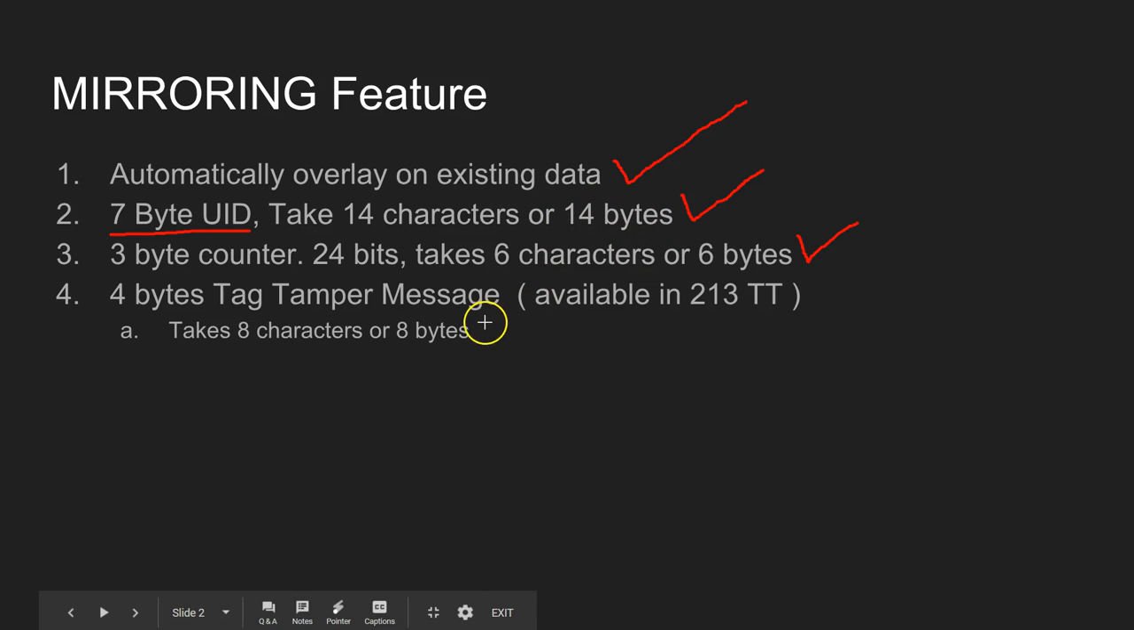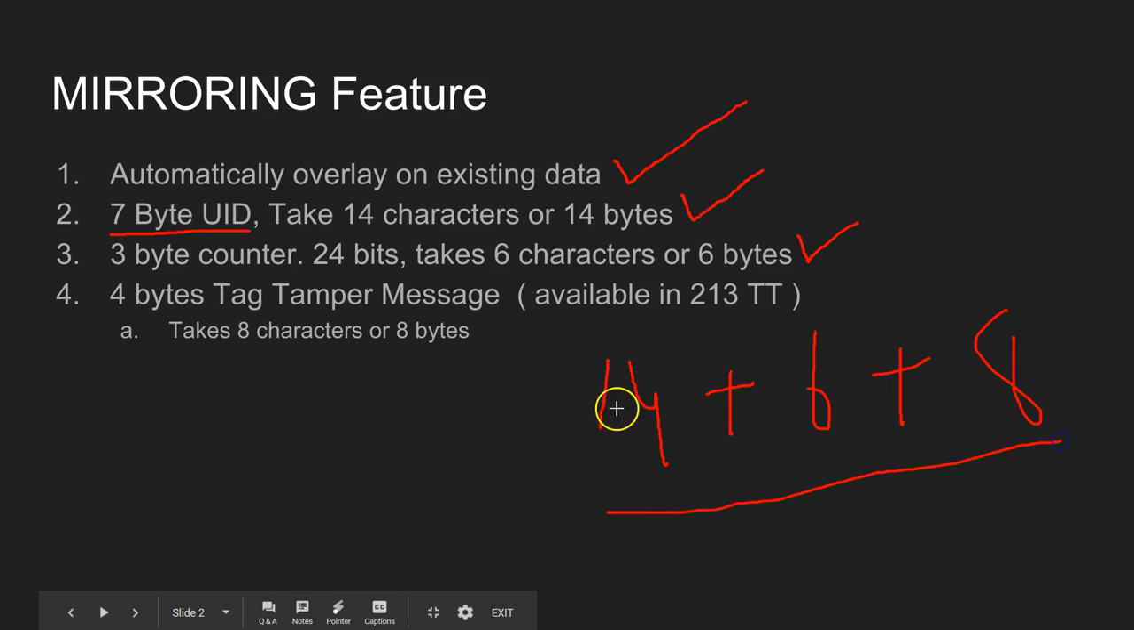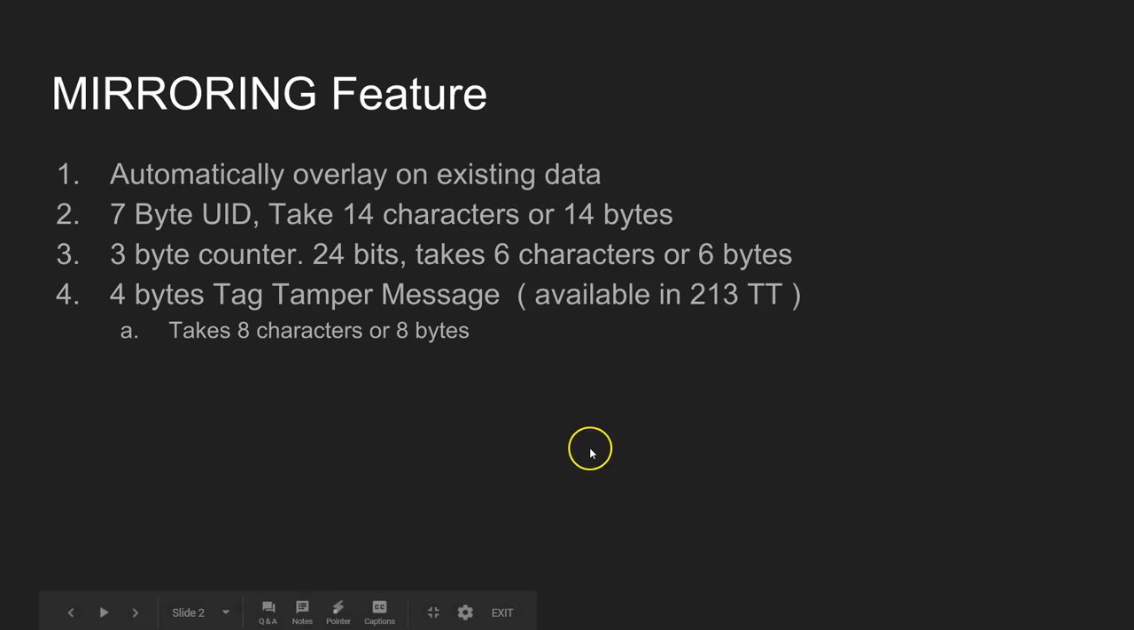So if you add it all together, in case you are using all three overlay features, you will end up using 14 plus 6 plus 8 bytes. You need these extra bytes, and this is in addition to anything you're going to put before that. Now you're going to learn all these things in this video series.